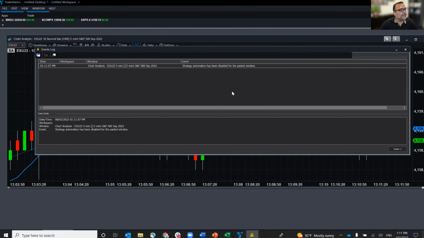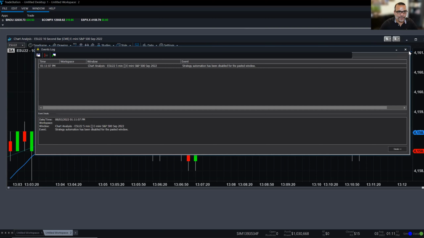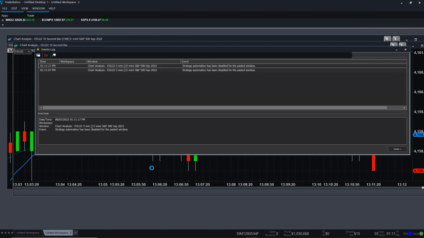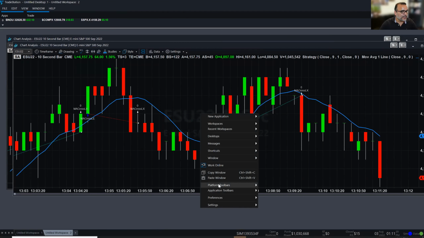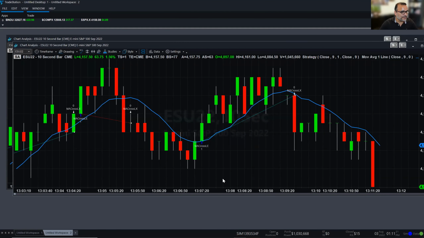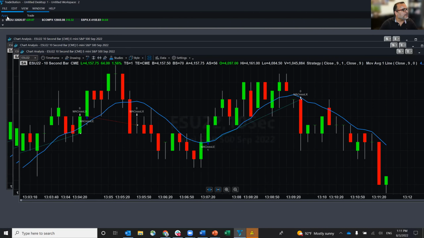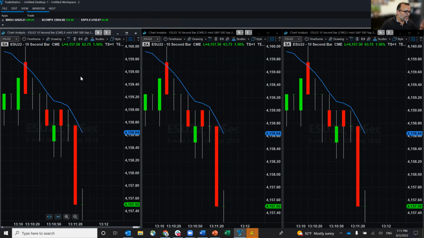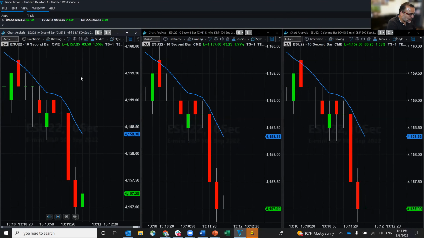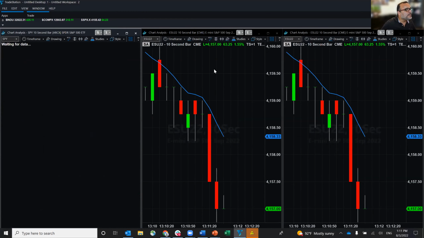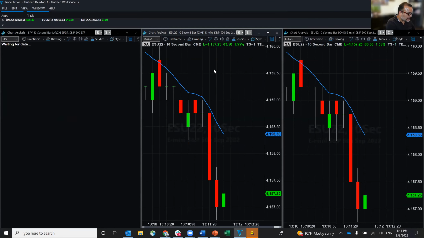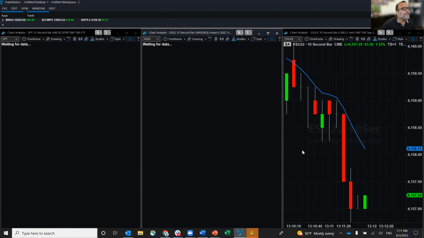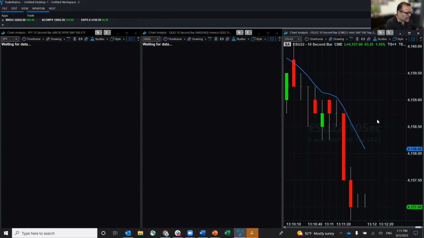We get an events log because strategy automation is disabled when you paste the window. I'm going to right click and paste window again, and then a third time. Then I'm going to go to window, arrange all, so we have all the windows side by side. On the left-hand side, I'm going to do SPY. In the middle, I'm going to do the Qs, QQQ. And on the far right, I'm going to do Apple.